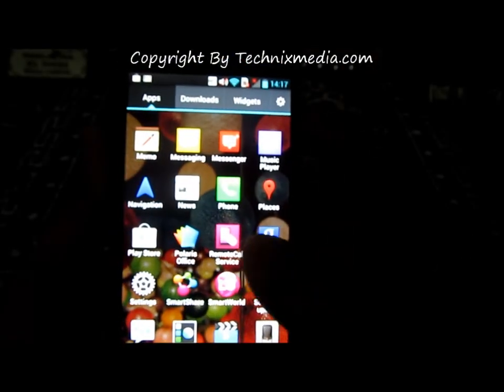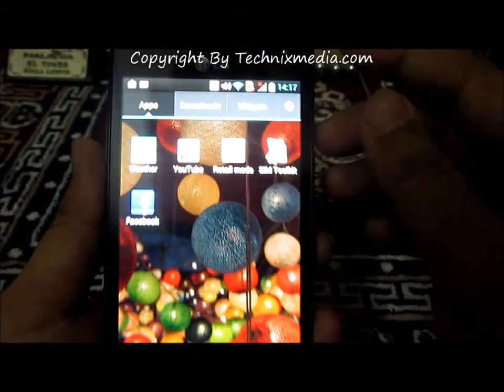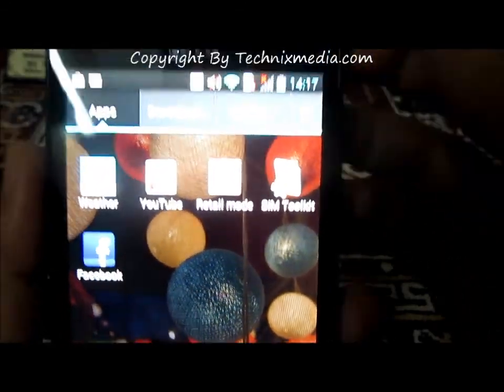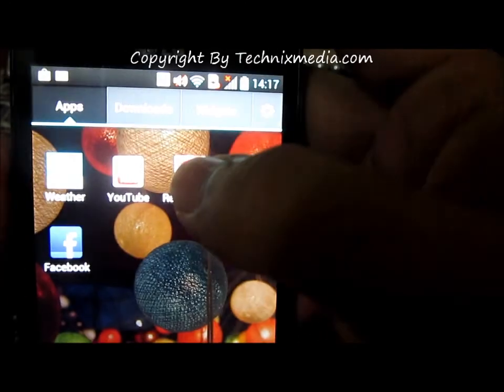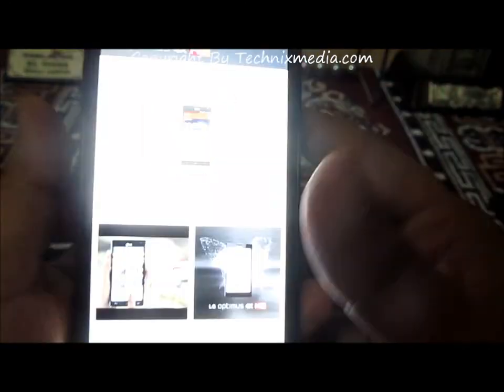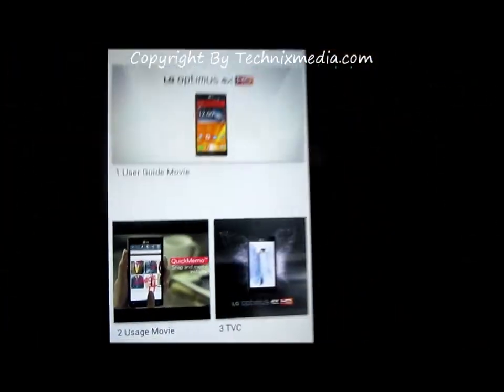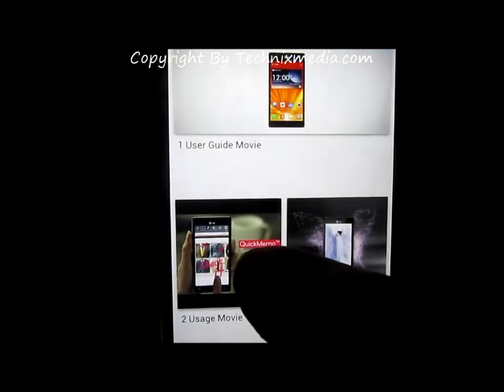Apart from this, you have the retail mode application on this phone, which will show you some of the features of the phone. So let me show you those features. This is the usage movie, which will show you some of the features of the phone on the LG Optimus 4X60.